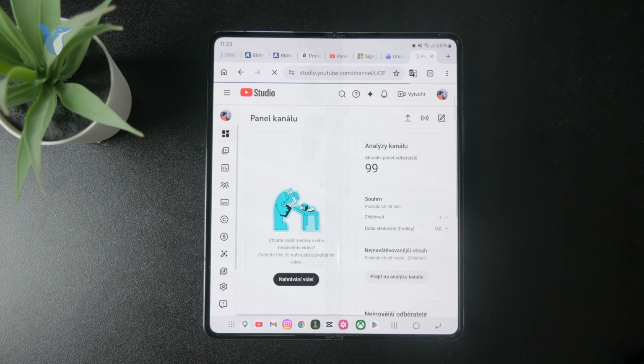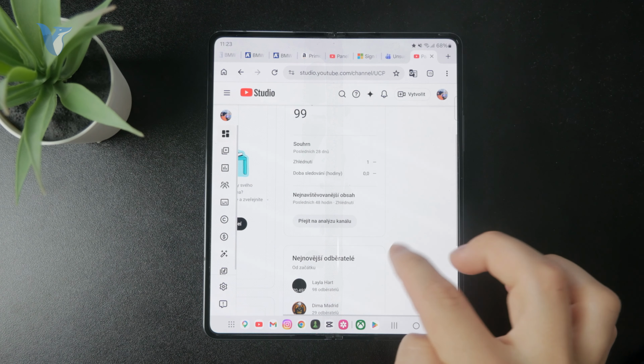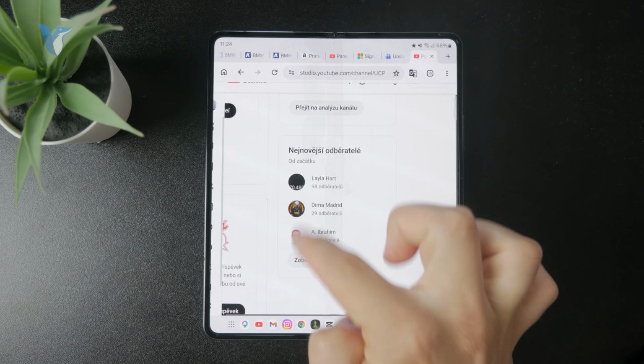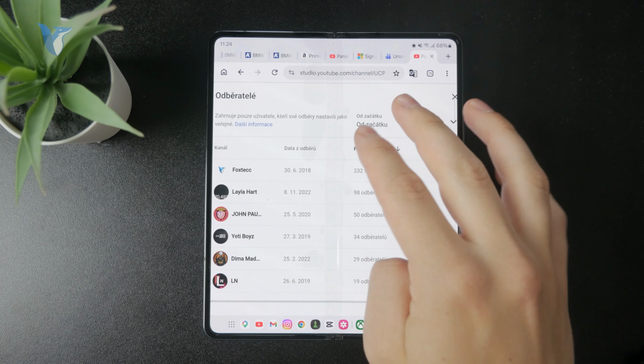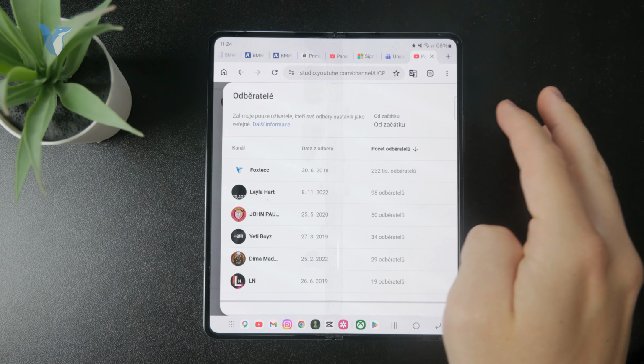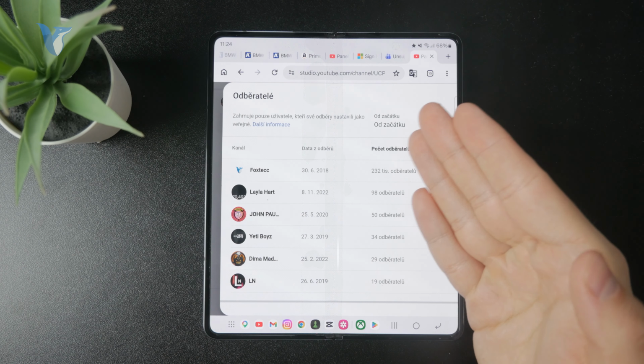And if I continue to the web version of YouTube Studio, I'm going to see this page where I have the ability to see the analytics the same way that I would browse it on a computer. But as you can see, I also have the ability to see the latest subscribers. So I can see a couple of accounts. I can even click on see all, and that is going to give me the ability to see the exact people who are subscribed to my channel, the actual accounts.